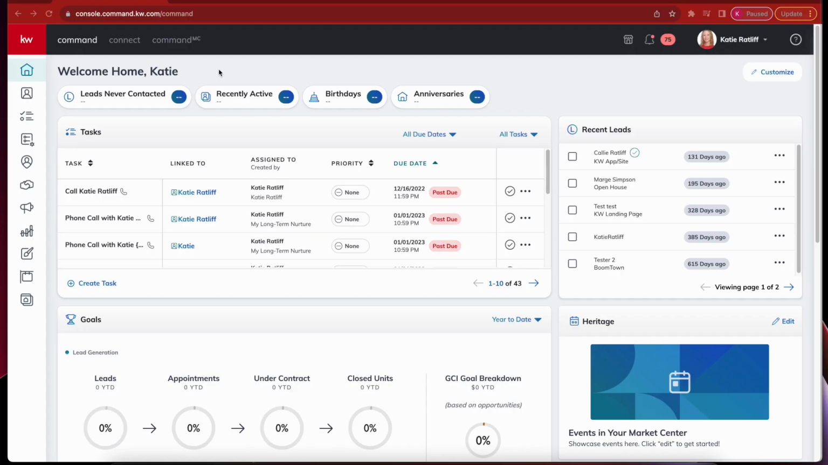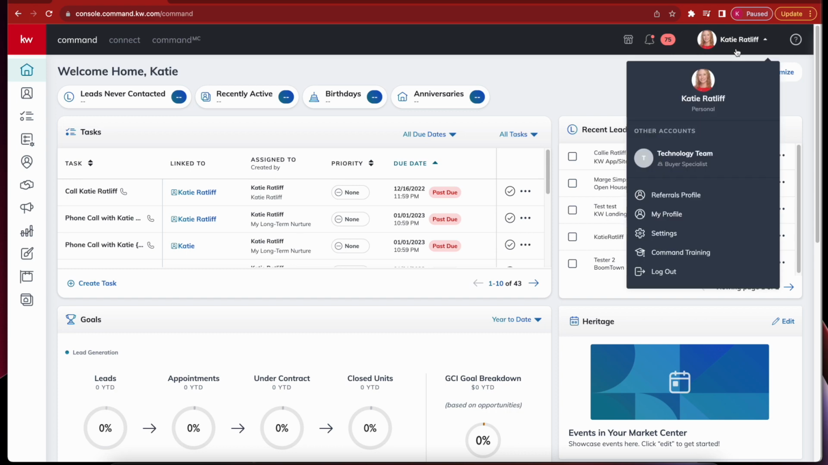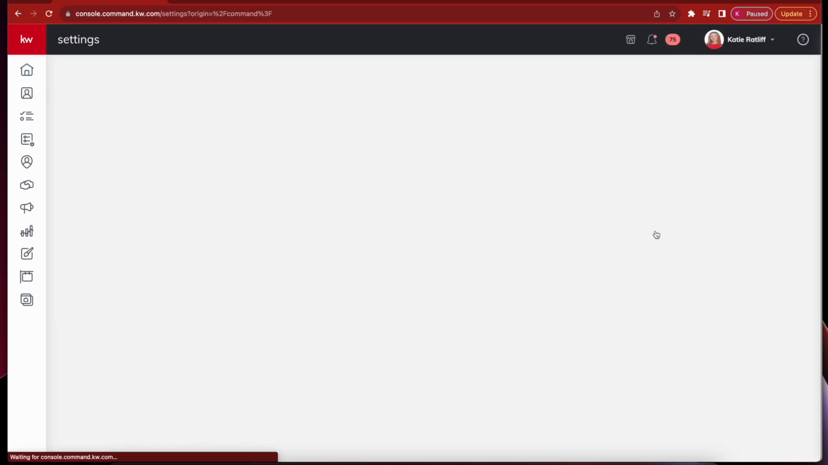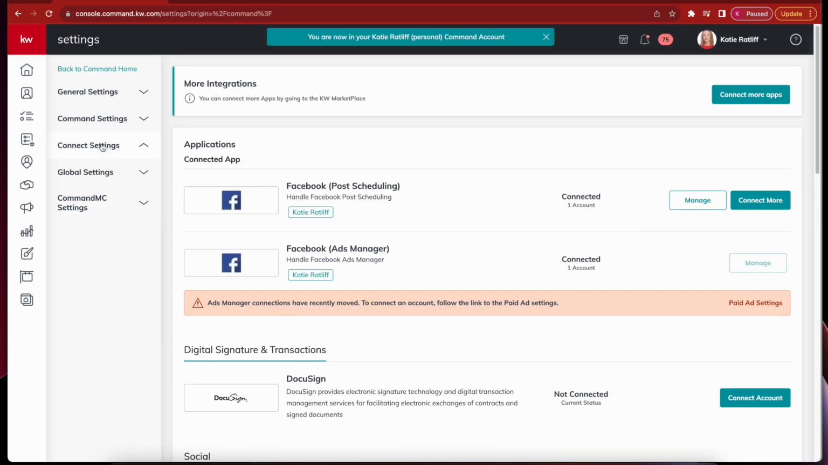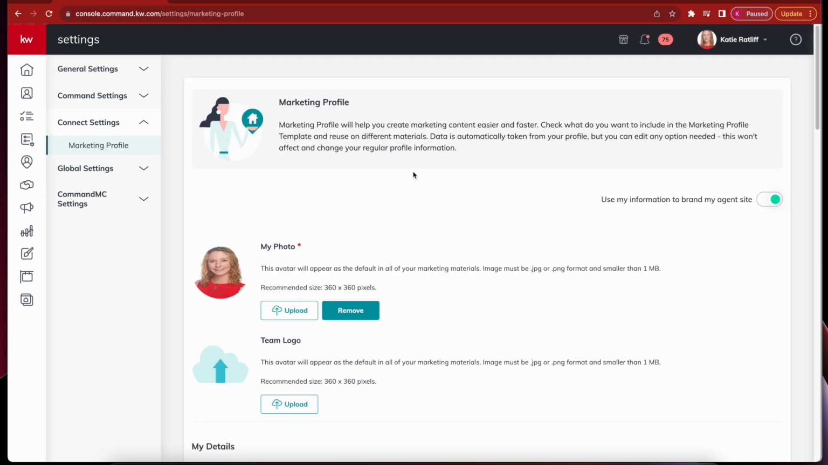If you're sending either mass emails through Command or your website is through Command, then you're going to need to make sure that you change it on your Command profile. So we're going to go and click our name in the top corner and go into settings. Then we are going to connect settings and marketing profile.